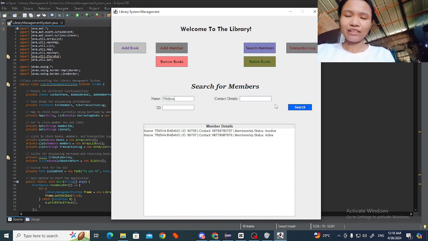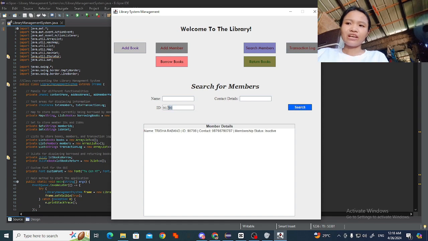Members can be added with full name and ID, and the details and member status are displayed. Searching for a member allows users to find members based on specific criteria and view their details. And the user interface components include buttons, text fields, labels, and a scroll panel for a user-friendly interaction experience.